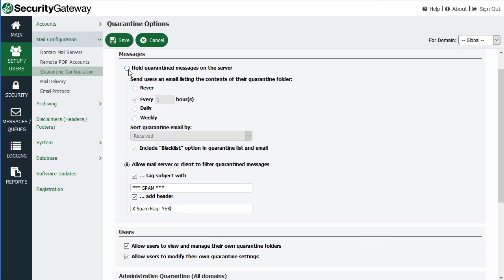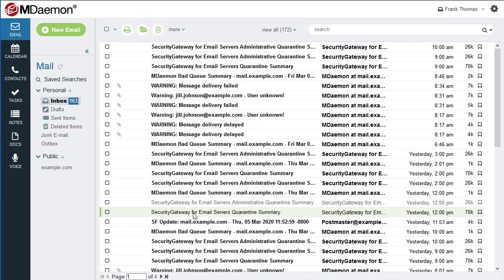So if we do hold the quarantine messages on the server, and send an email listing the contents of user quarantines to each user, then they will receive a quarantine summary email. And that summary email will look like this. So here's a Security Gateway quarantine summary for a user.